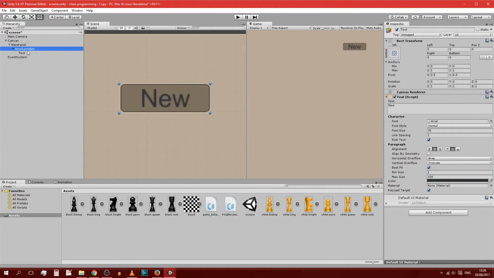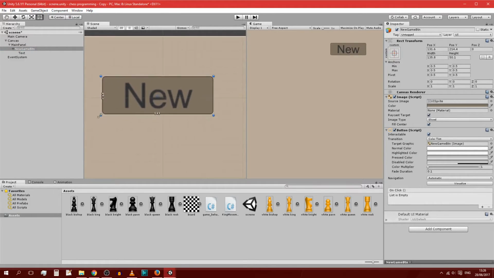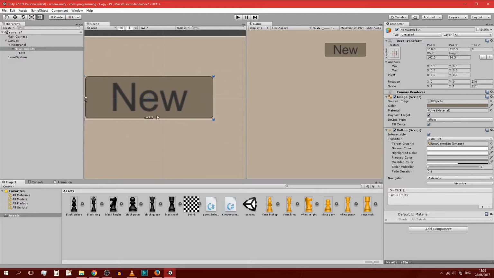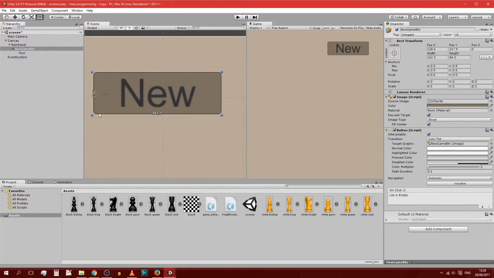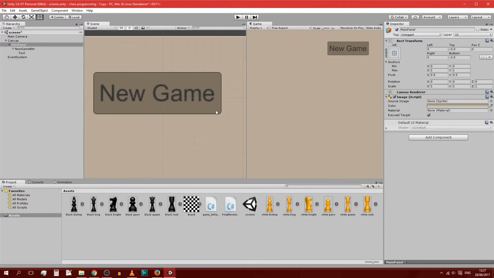So, okay, let me change the size of the button for now first, and that looks fine. Let's go to the text. New game. Now, as you can see, the text is sticking to the button. I don't exactly want that. So what I'm going to do is actually shrink the text box size without shrinking the button size itself. And that makes it so that it looks slightly nicer.